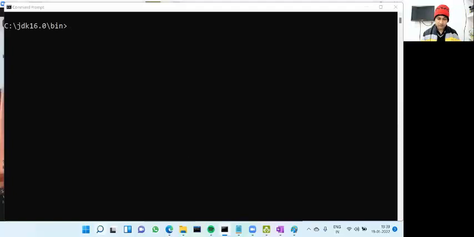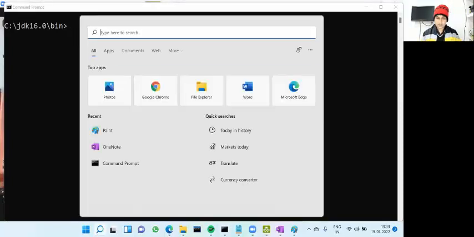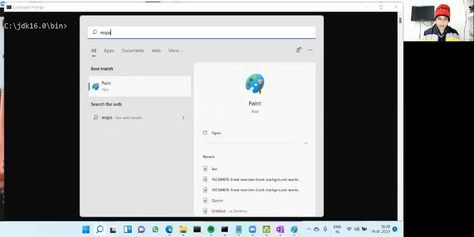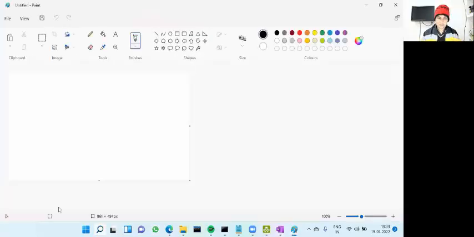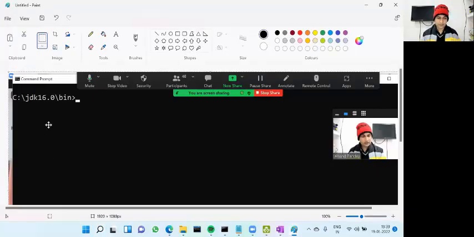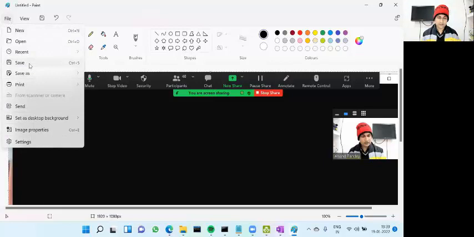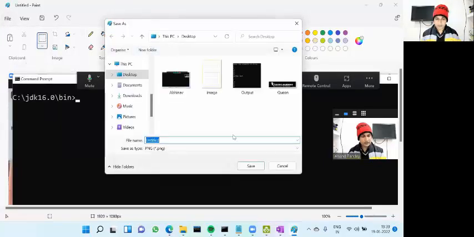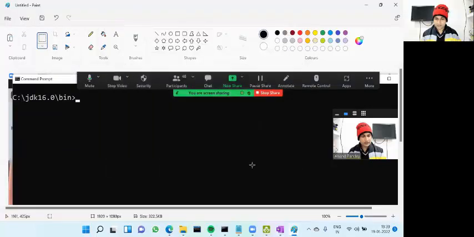Then go to this search bar. Type here MS Paint. Press enter key and click here paste, Control V. And after pressing Control V, click on file. Click on save. Okay, and please select the location desktop and save here. Clear to all? So this is the complete process of screenshot.